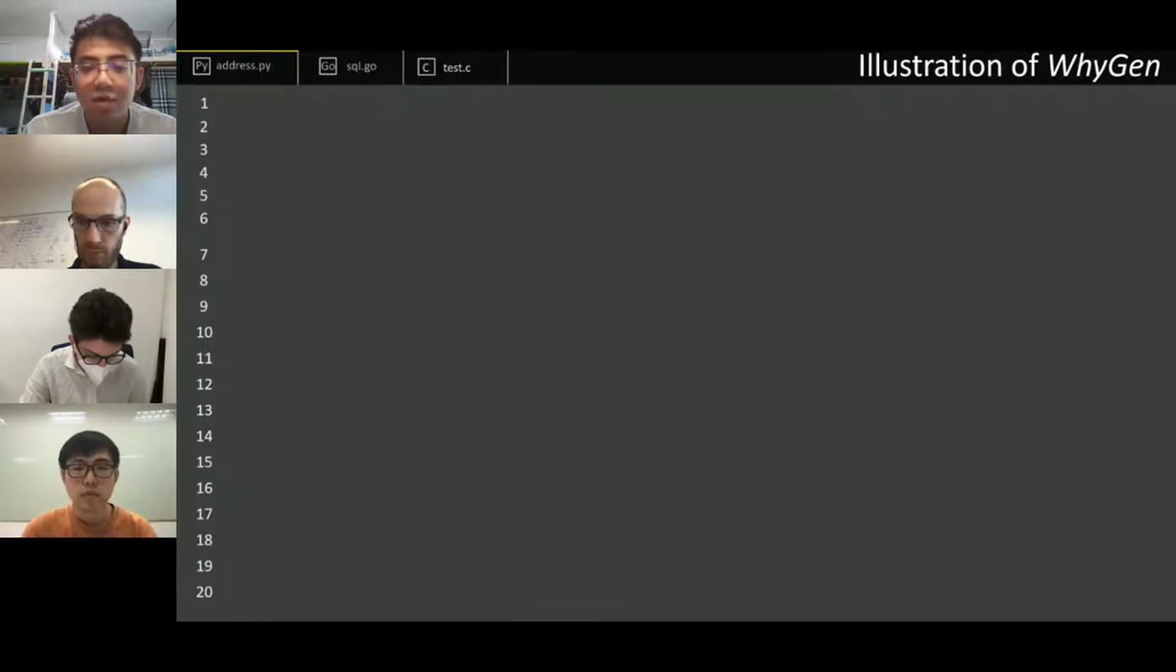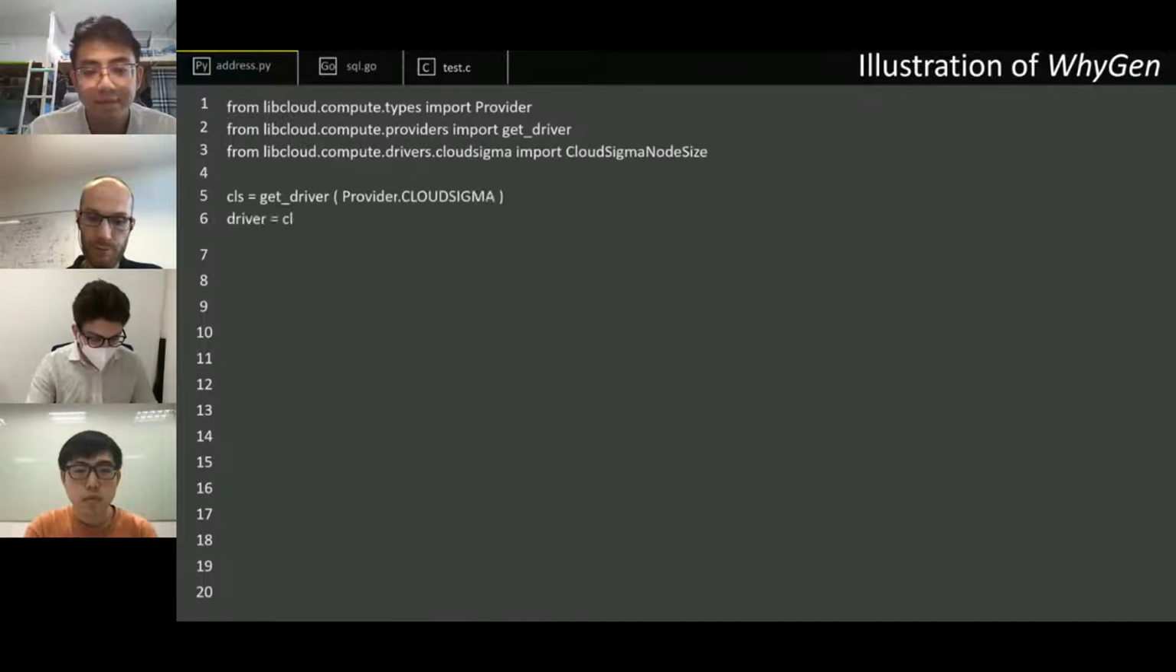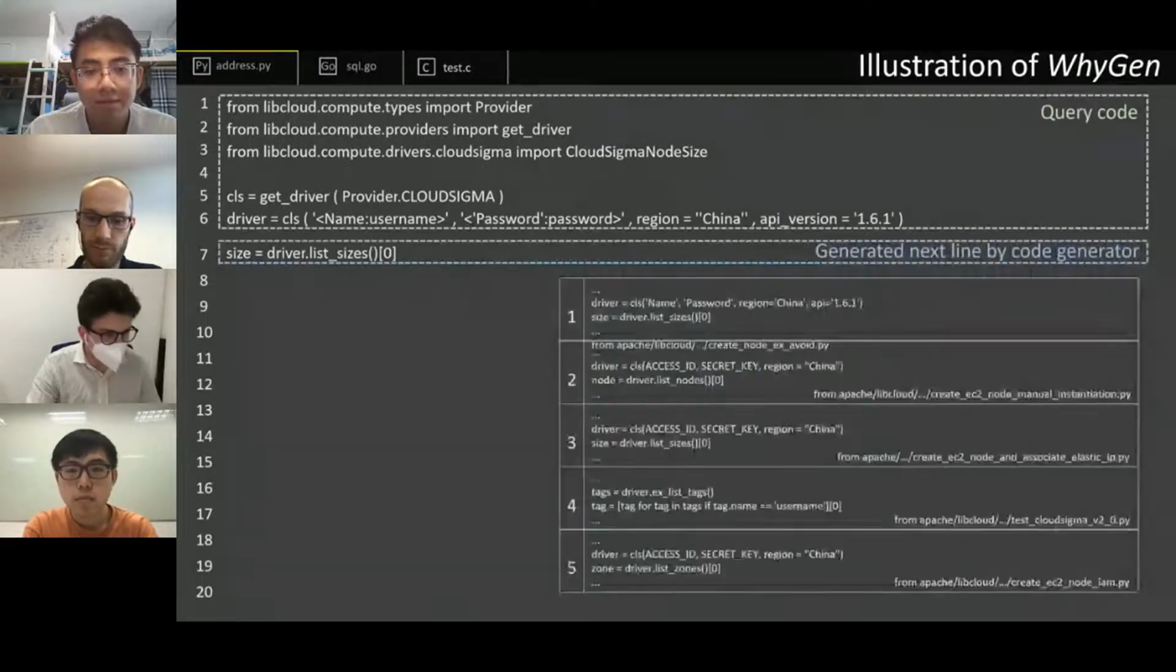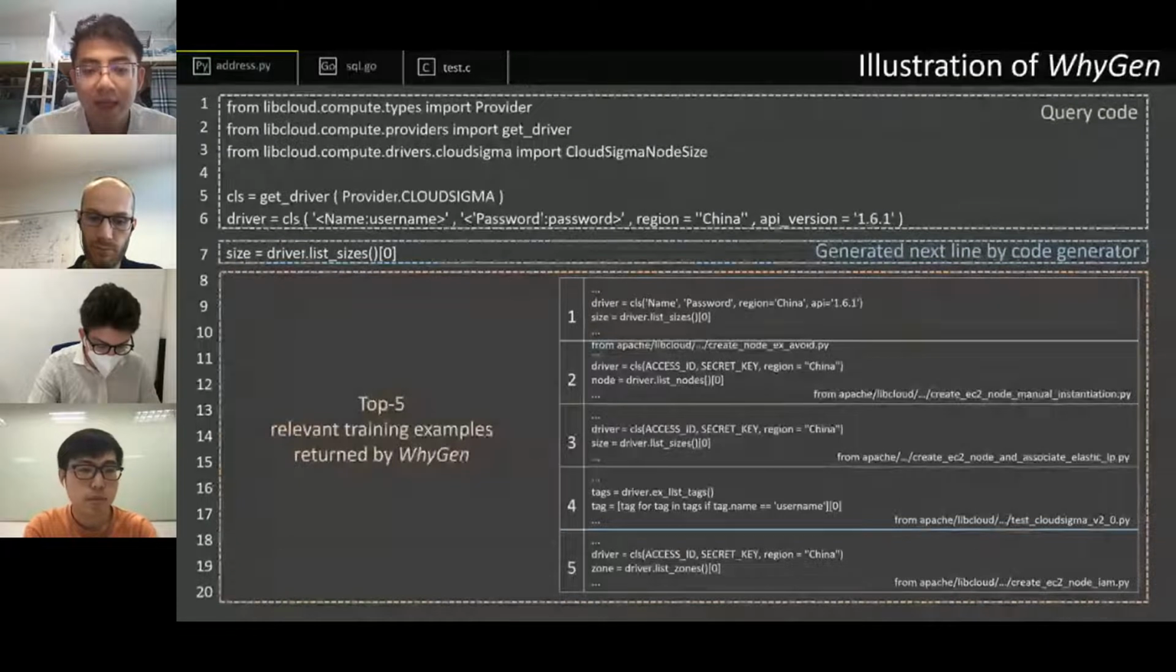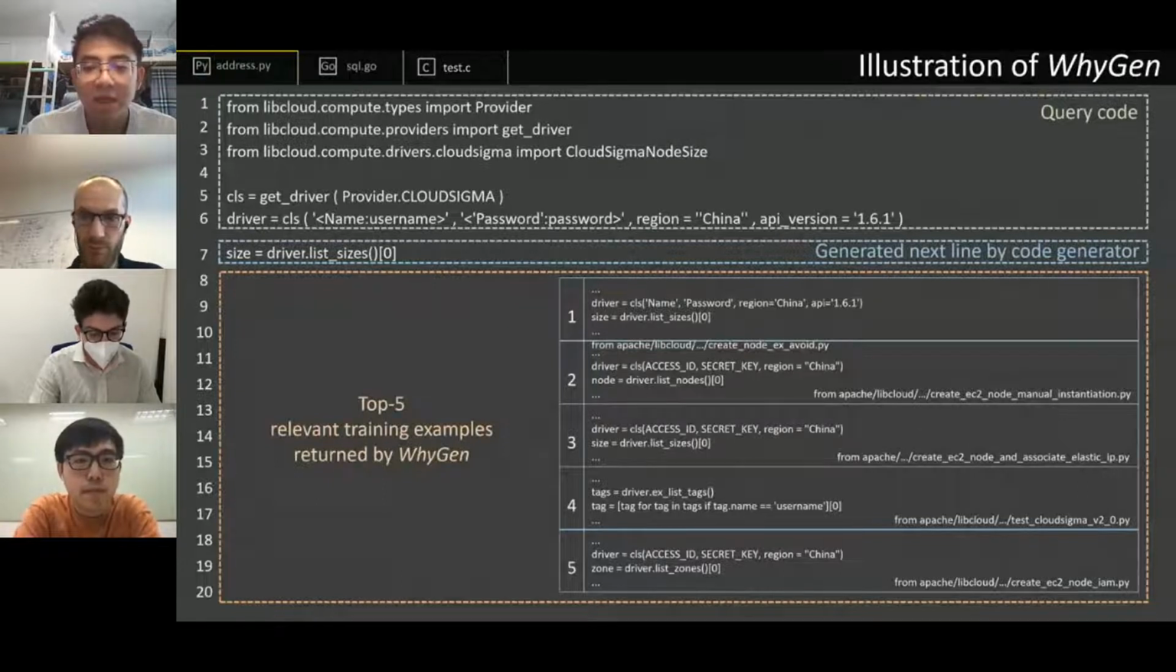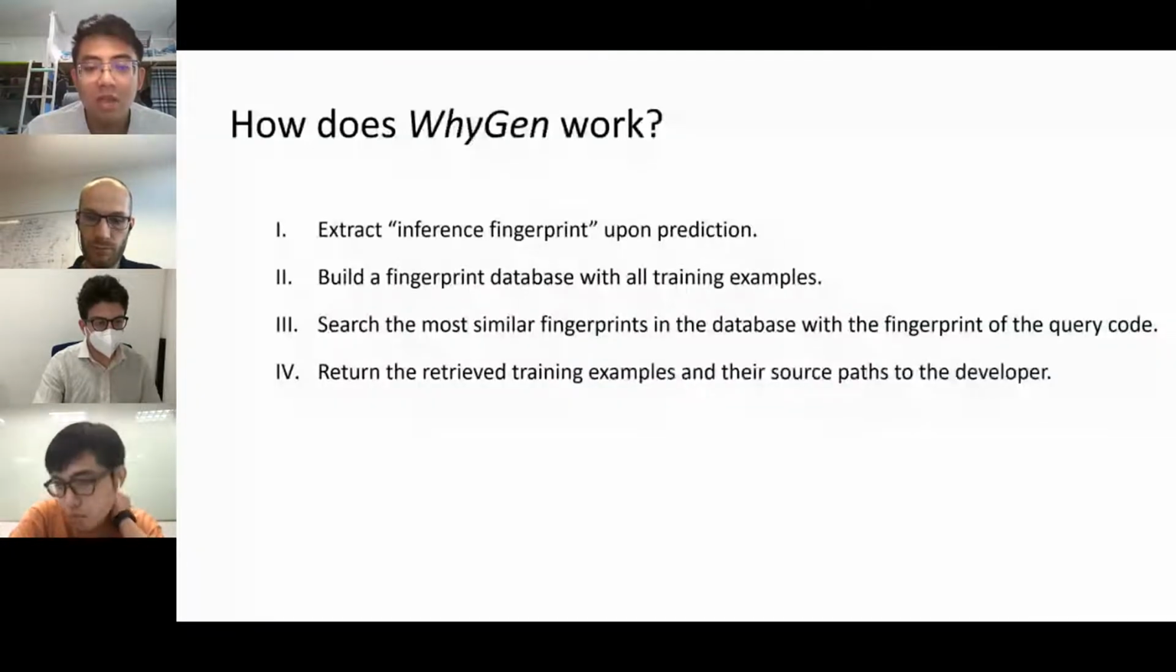Let's look at a case demonstration of YGen. As can be seen from the example, when we enter some code as the query code, the code generator generates the next line of code. At this time, YGen returns the top 5 training samples most relevant to the generated code in the training set, and their source paths in real time. YGen looks interesting, so how does it work?